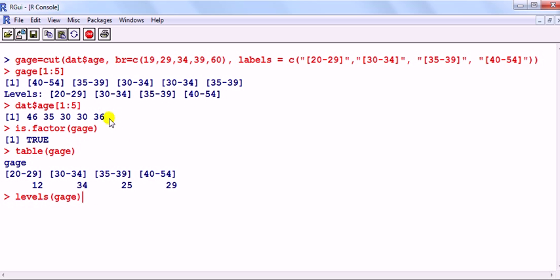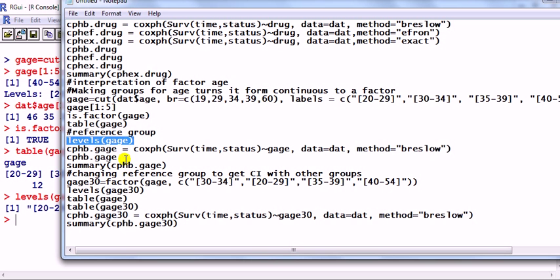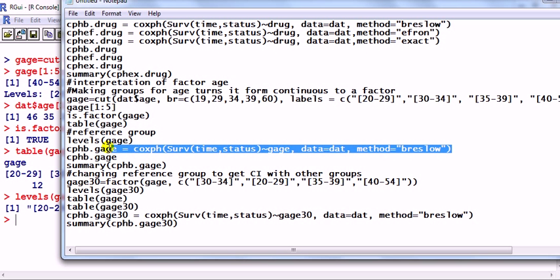All a dummy does is say, yes, you're in this group, or no, you're not in this group. So we look at levels, we know it's like this. What happens with R by default is that the first thing in the levels, in this case 20 to 29, is going to be the reference category. The reference category is omitted from the regression, omitted from the model. You're going to see that it just disappears when we model it. Don't be too alarmed by that, as we're going to see why.